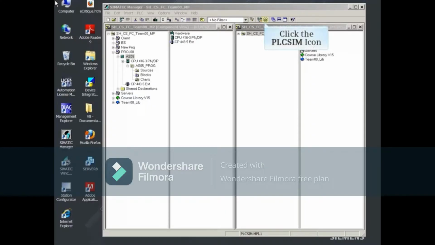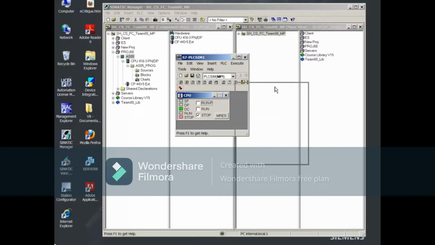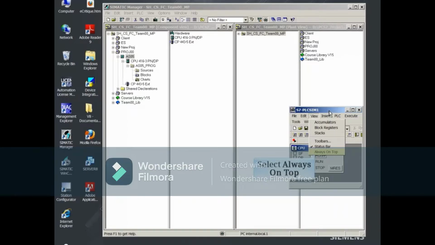The starting of PLCSIM. You can start PLCSIM by clicking the icon in the toolbar. For the benefit of this video, we will resize PLCSIM. Move it and make it stay on top.